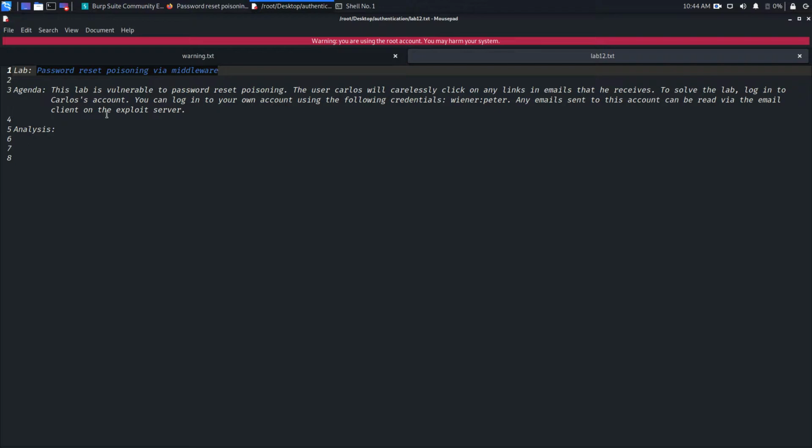So to solve the lab, we need to log in as the user Carlos, and you can log in to your own account, and for that we have a credential. Any email sent to this account can be read via the email client on the exploit server.